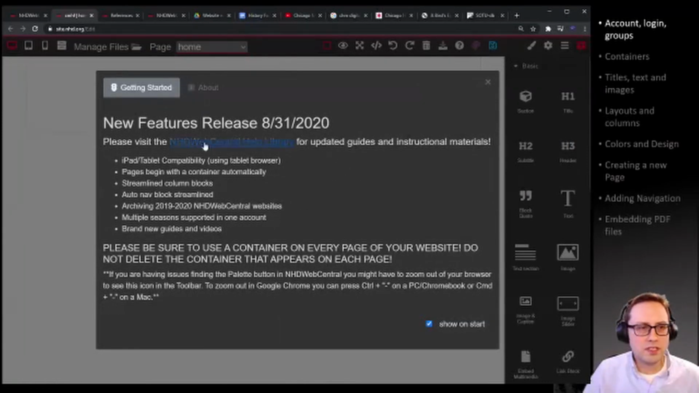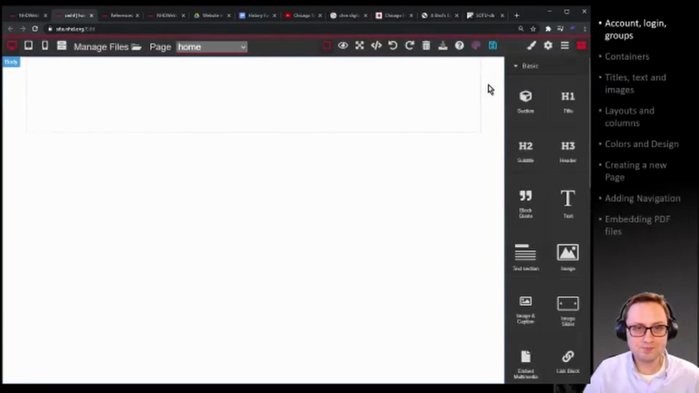When you first log in, it's going to take you to this new features screen. I don't want that to appear every time I sign in, so I'm going to uncheck this box that says Show on Start, and that way that will kind of leave me alone. Otherwise, it'll pop up every time you sign in. So let's take a second to look around.